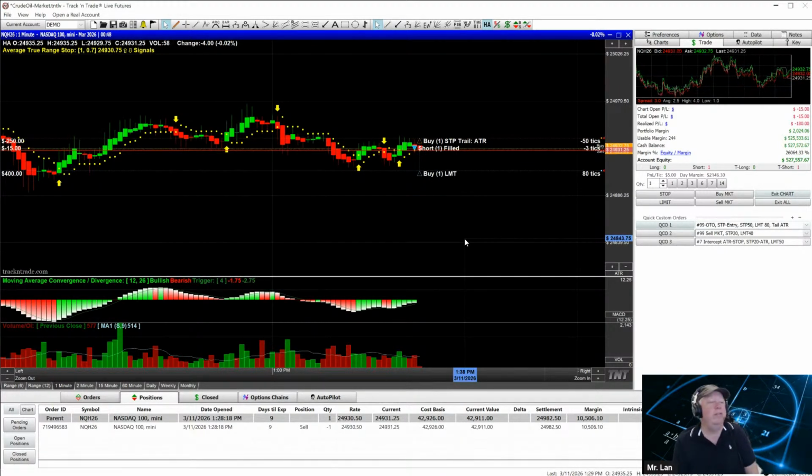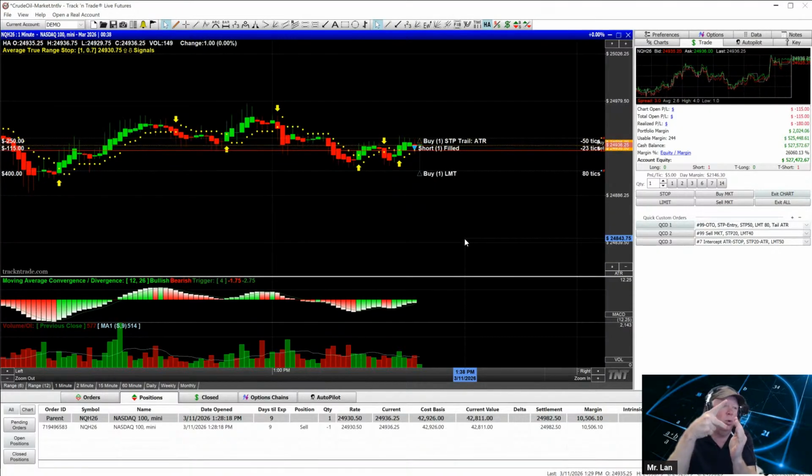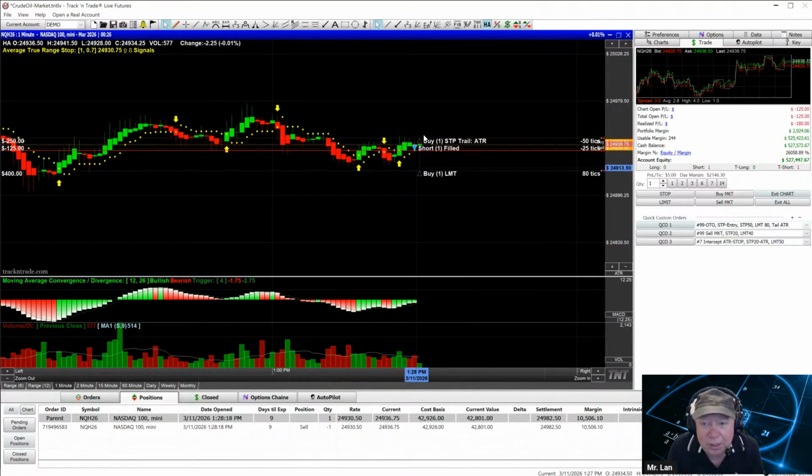So now you don't have to do anything. Now you can go cook eggs. The reason you can go cook eggs is because you've got an OCO, one cancels other. We had a one triggers other, where this trailing stop is going to trigger those other two orders to become active. Once they become active, as soon as one of them gets hit, they've been programmed to cancel the other. So it's an OTO with an OCO. Pretty fancy, right? So now if the stop gets hit and you get stopped out, it'll automatically cancel the limit.